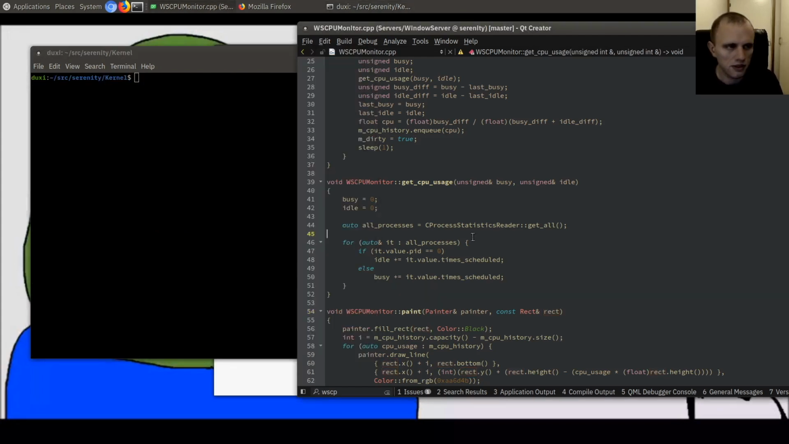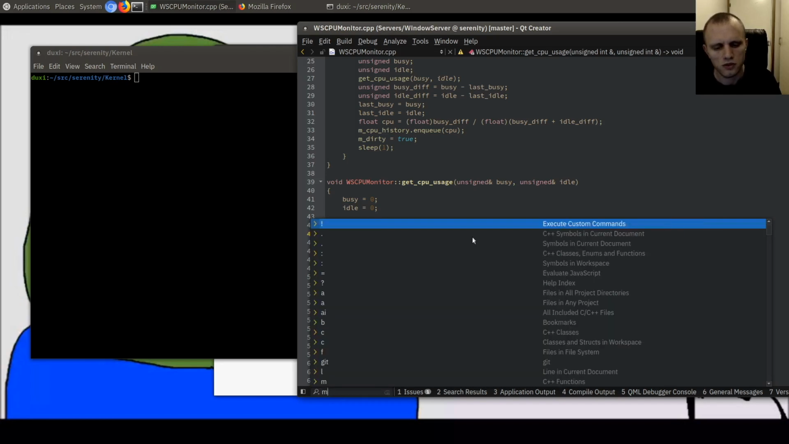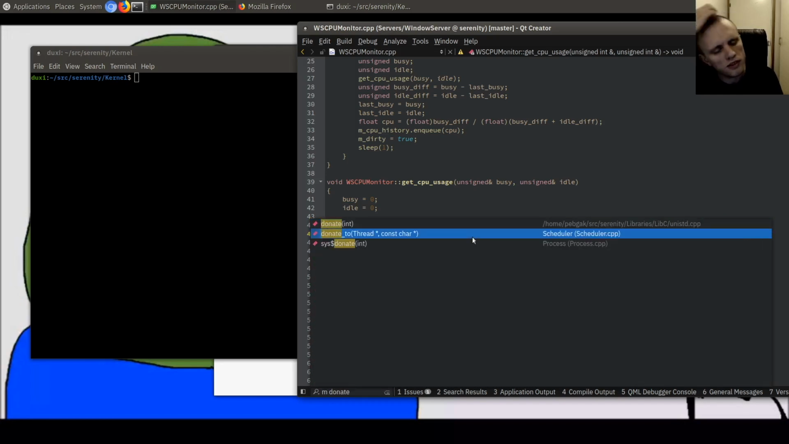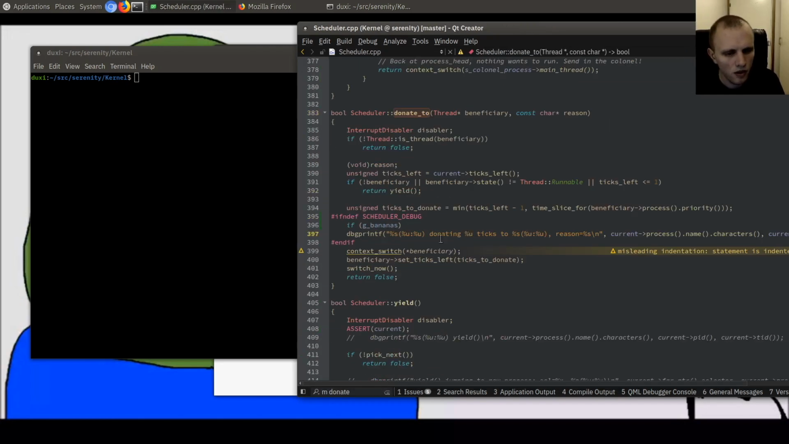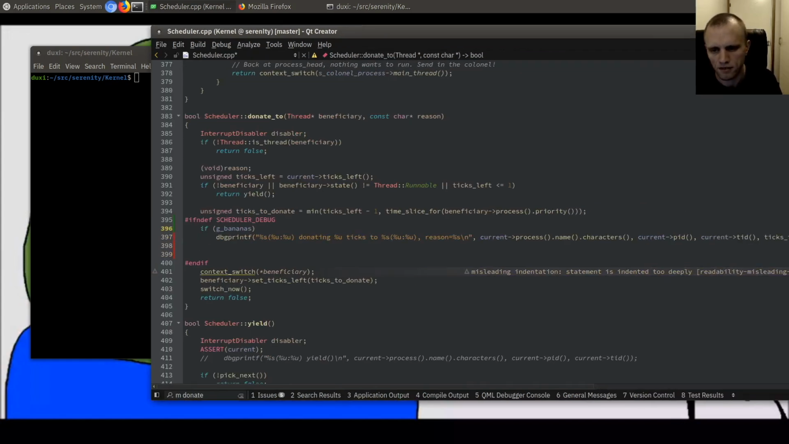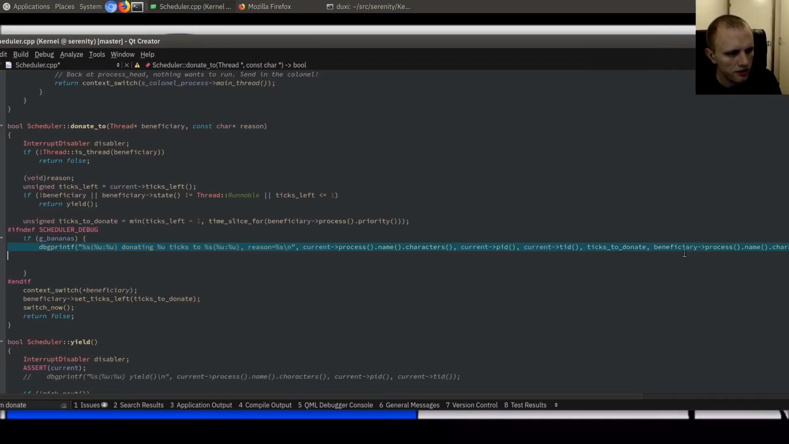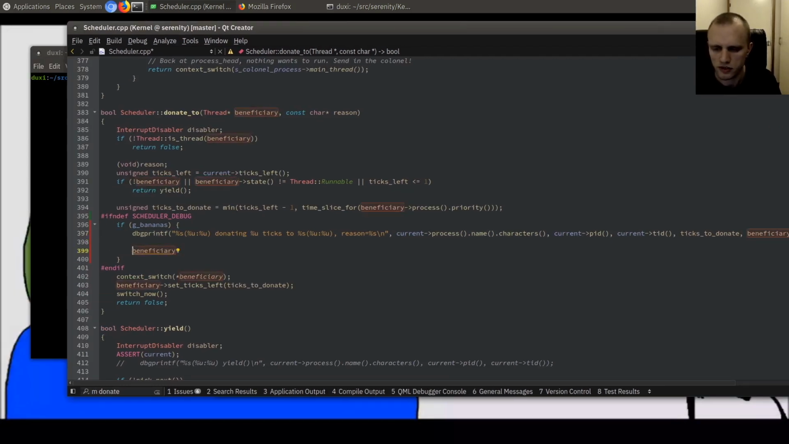So let's see if we can get a stack for that lock holding thread. We will go to donate, where we donate the time from one thread to another. So when they donate, let's find out why. If G bananas, very fancy, and then who's holding it? The beneficiary. Beneficiary is the thread that is currently holding the lock.